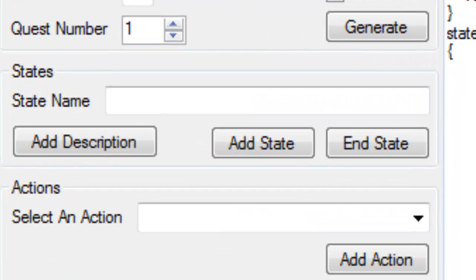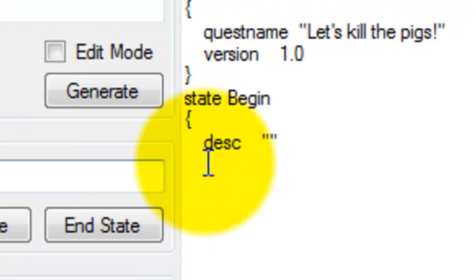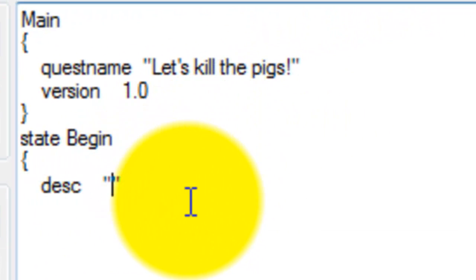So to start this off, we want to add a description. A description is if someone goes into the quest log and they look at this, is what they're going to see. So this is the very beginning of the quest. So the description should be something like talk with Bob, and Bob will be the person that gives the quest.